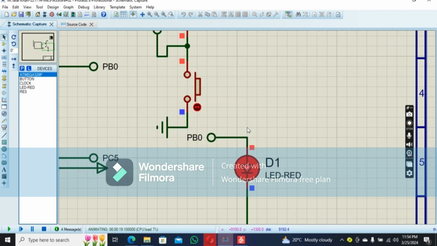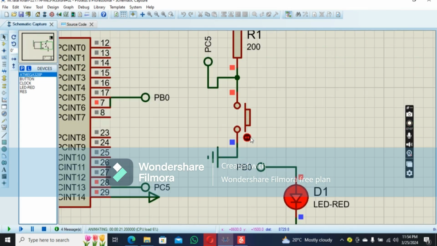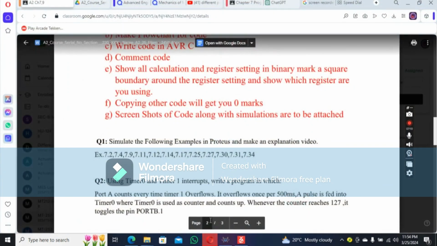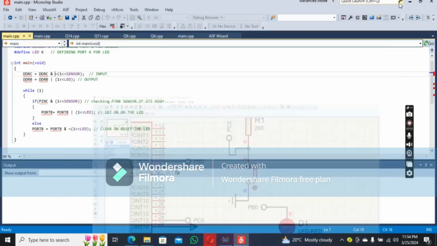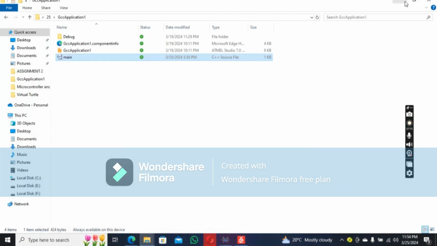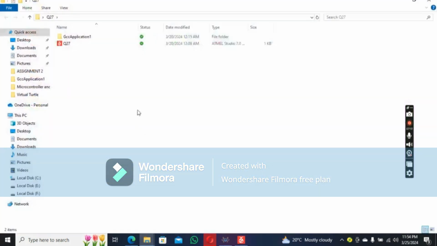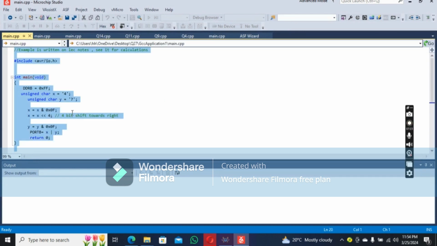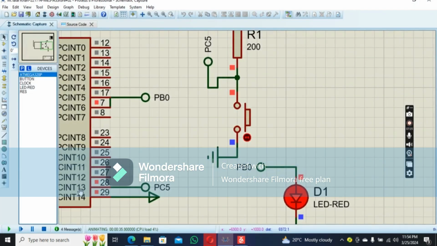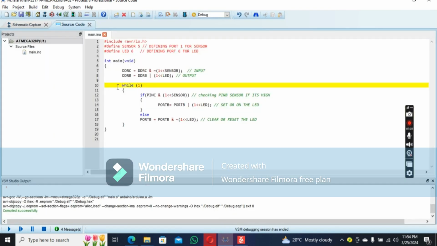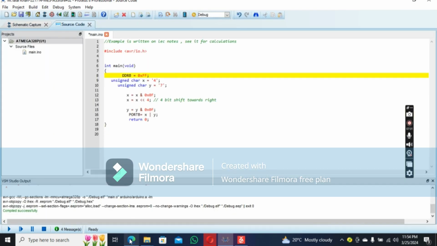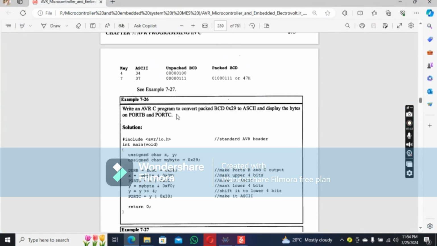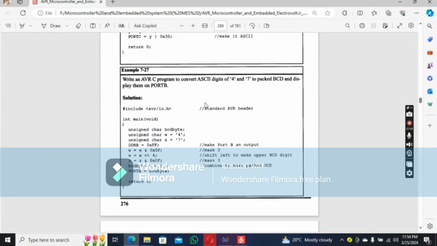Let's move to our very next problem, which is 27. Let's move to question number 27. Let's see what is in this problem. Write an AVR C program to convert the ASCII of digits 4 and 7 to packed BCD and display them on port B.